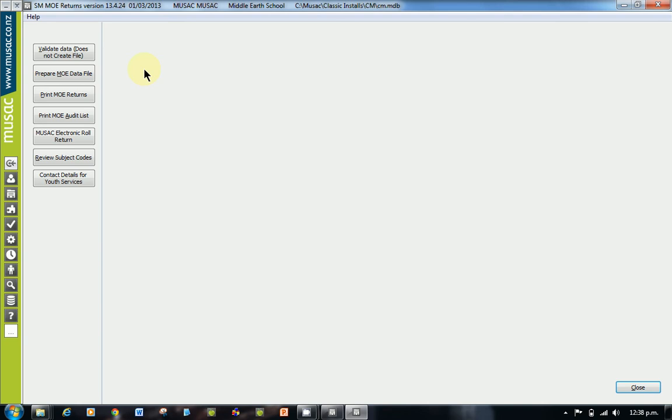Now that we've sorted out all our errors, we can go and prepare the data file, so it will then in turn create the Ministry Returns tables. Remember, this data file is the one that actually goes off to the Ministry electronically, ready for them. It's important to note, if you do come back and make changes in your data, you need to come back through Prepare MoE Data File and then re-look at your tables. You can't just make changes to your data and come back to the print MoE returns tables.